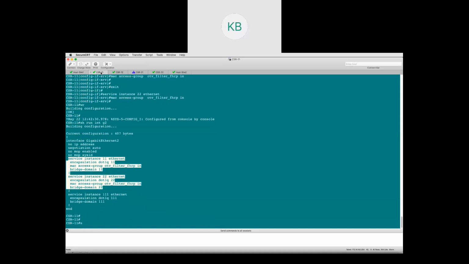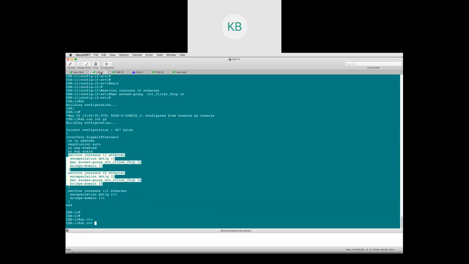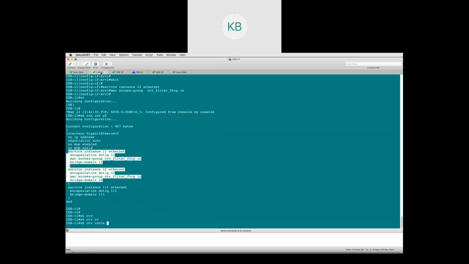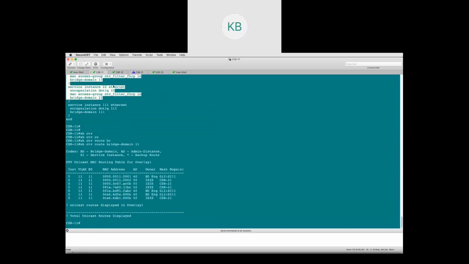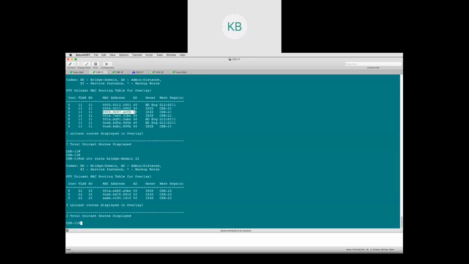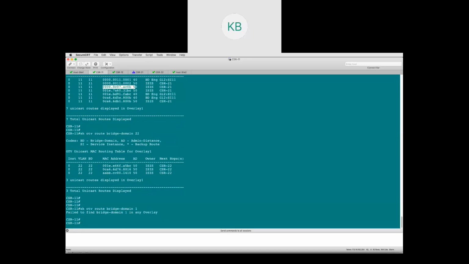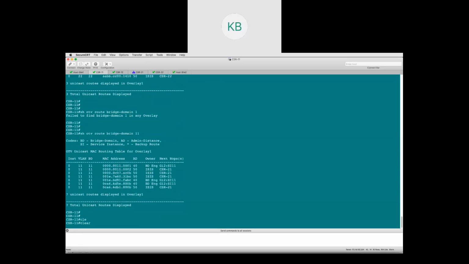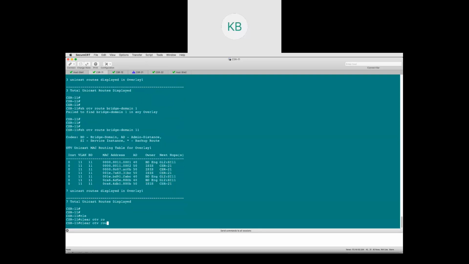If you go to CS11 and do a show OTV route for bridge domain 11, you can see that I'm no longer learning it. So here it says AC0B. This is your HSRP. So why am I still learning it now? Maybe it needs to be cleared. Clear OTV route.